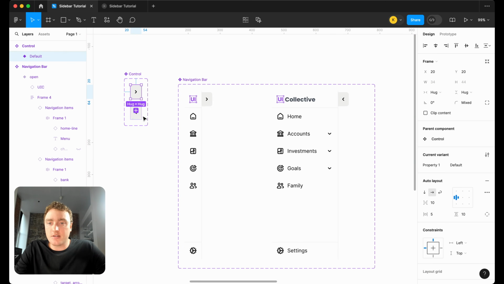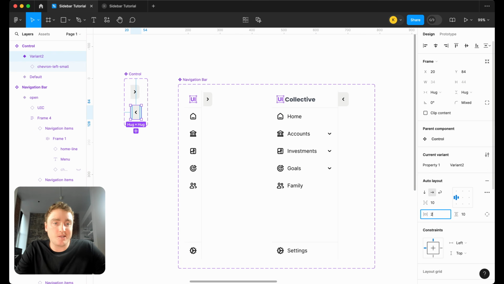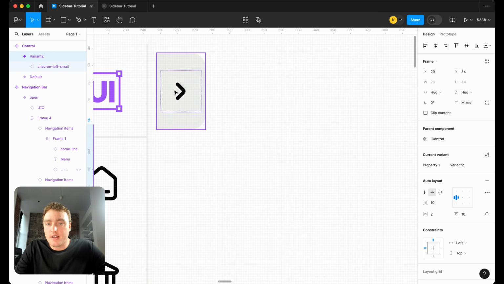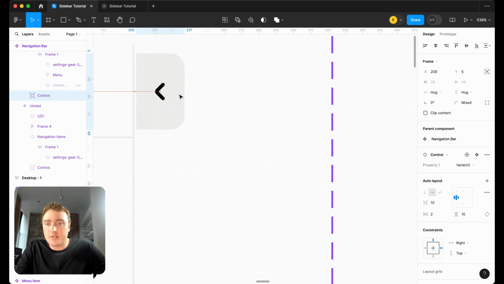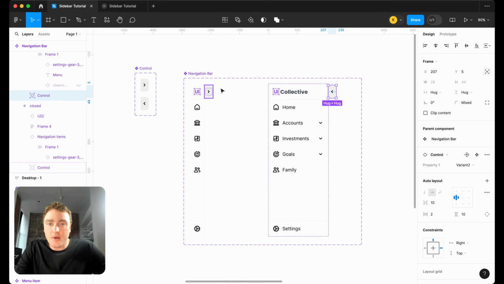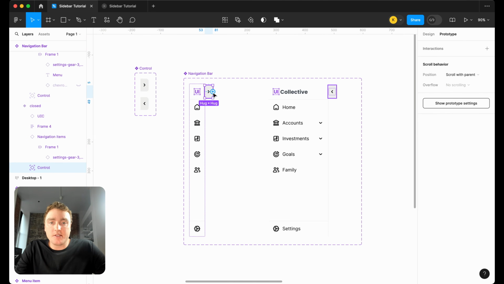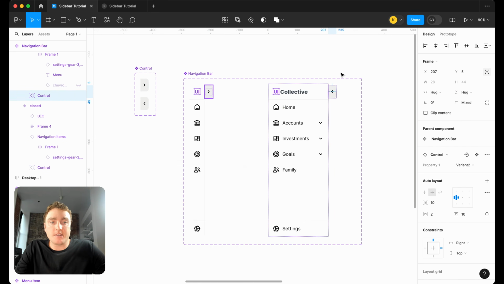Maybe one thing too, I think these are a little wide for me. Let's maybe set these to something like 2, and then something like 2. Sorry, now I'm just really getting picky here. Position that back, and then position that back. Okay, so what this is going to do is swap from one variant, and this one's going to swap back to this one.